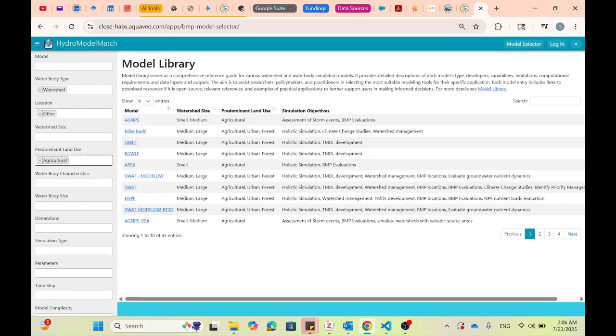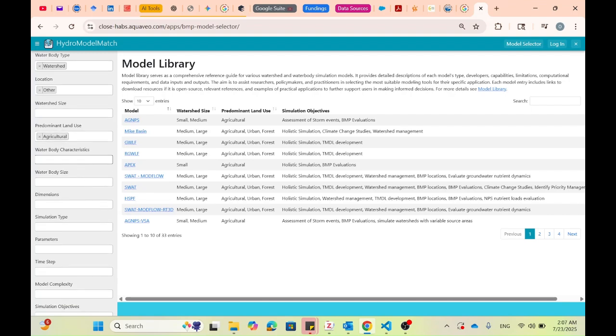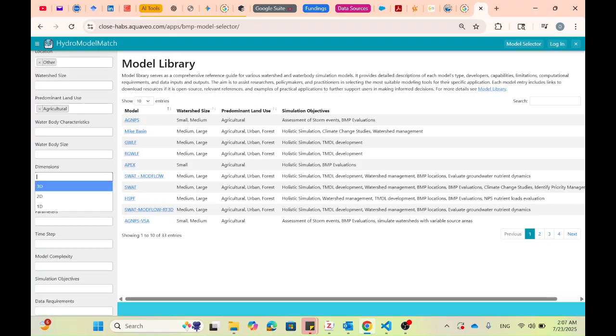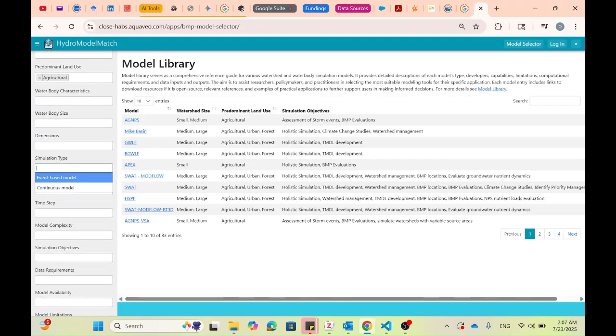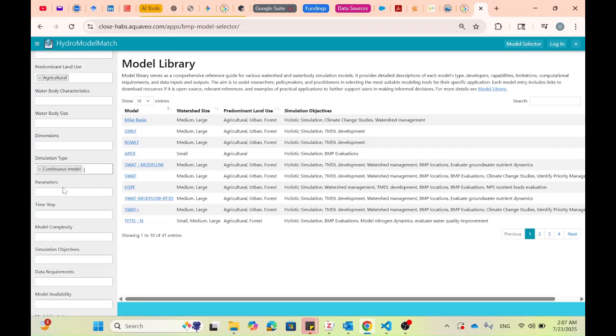For the water body models, here is the water body characteristics. Is it like a coastal, river, lake? What is the size of the water body? Small, medium, large? For the water body model also, is it a 1D, 2D, 3D model? The simulation type, is it an event-based model or a continuous model for long-term simulations?